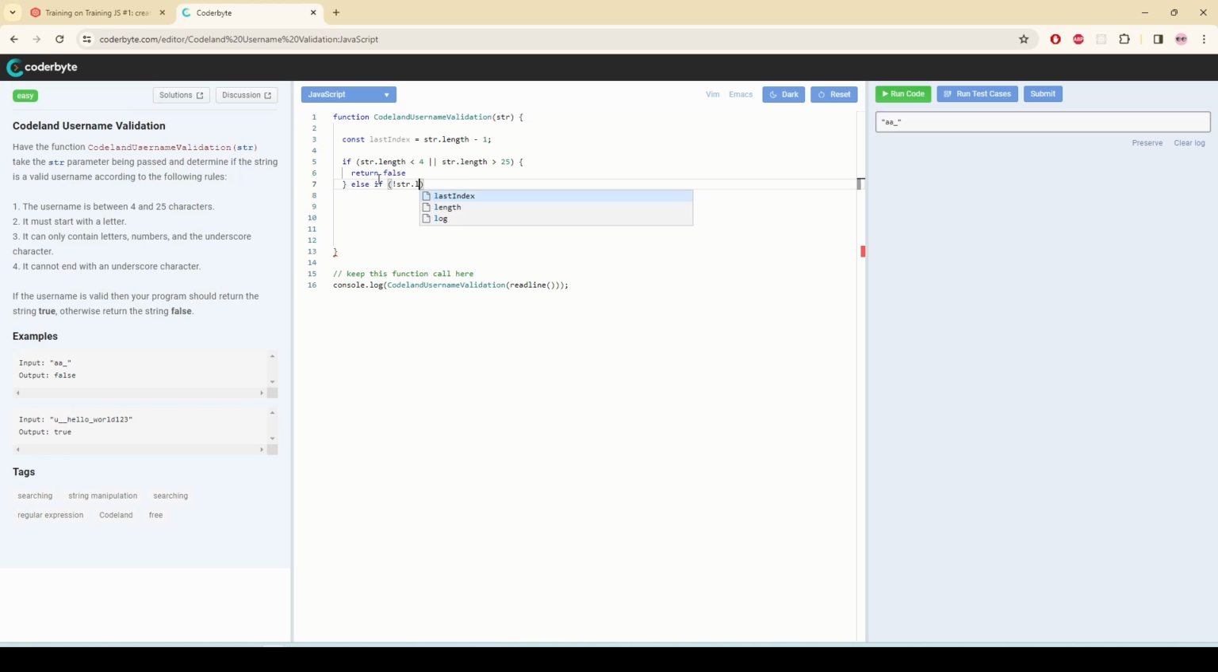Then else if, our string must start with a letter. So we are going to check the first letter. The character at charAt zero index must match a regex with start and then A to Z, which is going to check it starts with a letter, and it has to be case sensitive. If it does not match this criteria, we are going to return false.